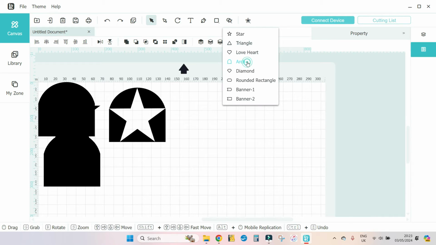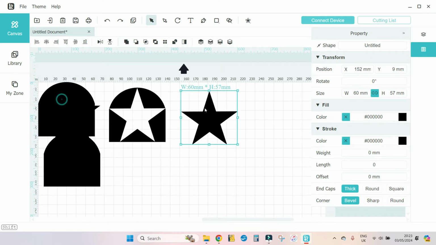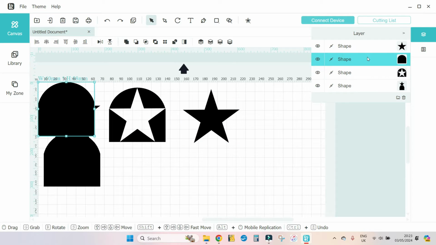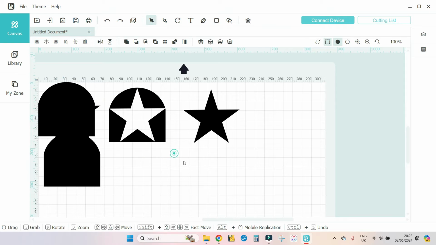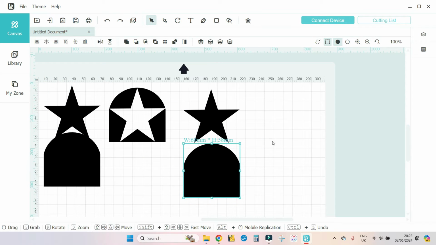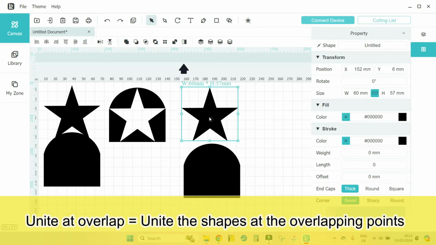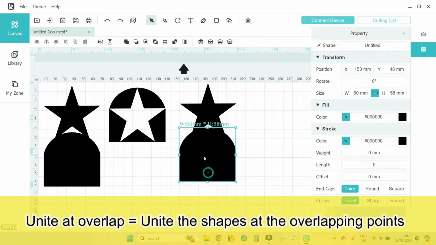Okay, so let's add another couple of shapes onto here. So we want the star there, and let's go back and we want our arch just there like that. So the next one we've got here is unite at overlap, and basically this is welding the shapes at the overlapping points. Okay, so let's just line these back up again.